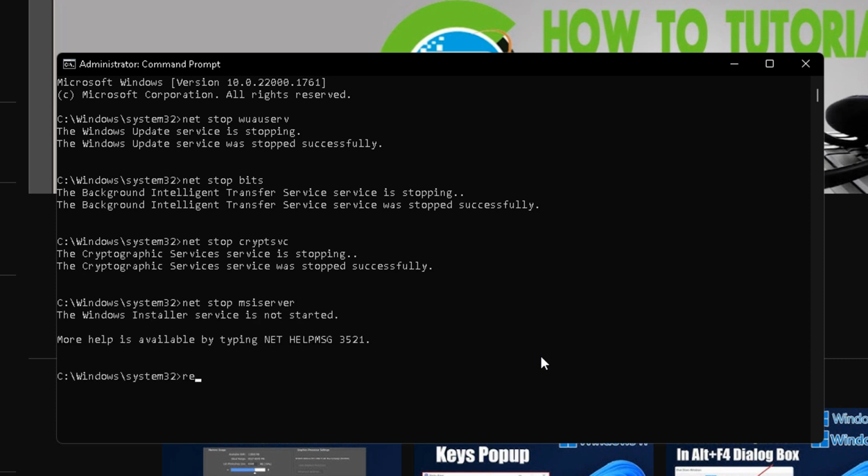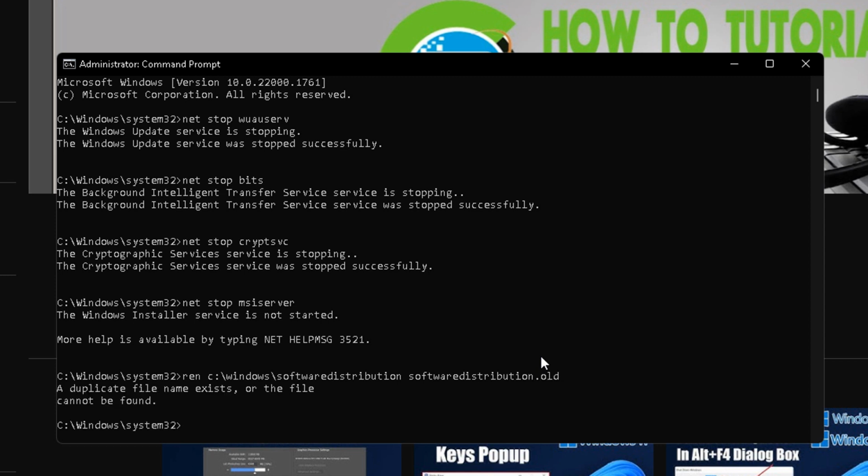After that, type the command ren C:\Windows\SoftwareDistribution SoftwareDistribution.old. Press enter. Type ren C:\Windows\System32\catroot2 catroot2.old.